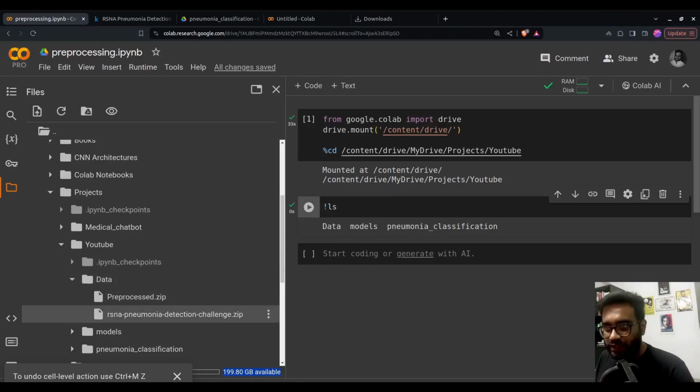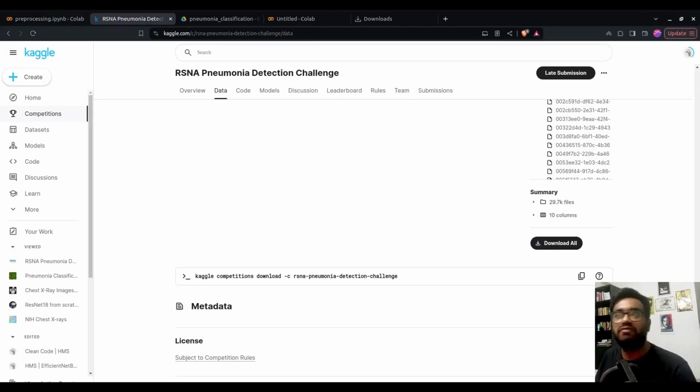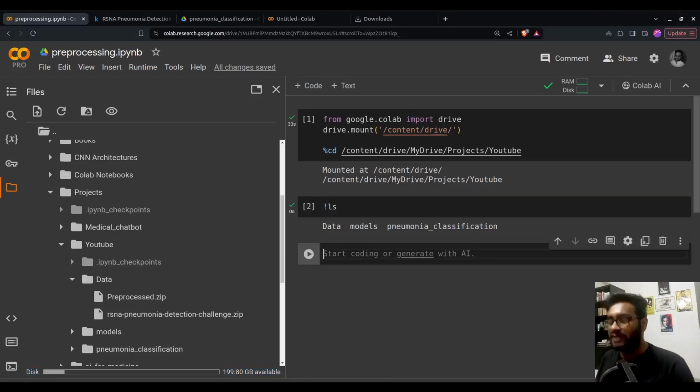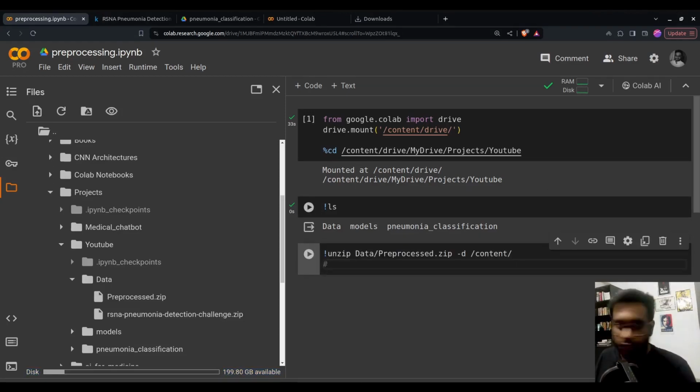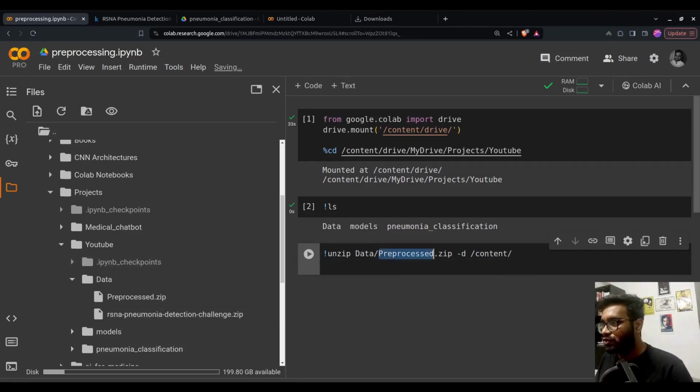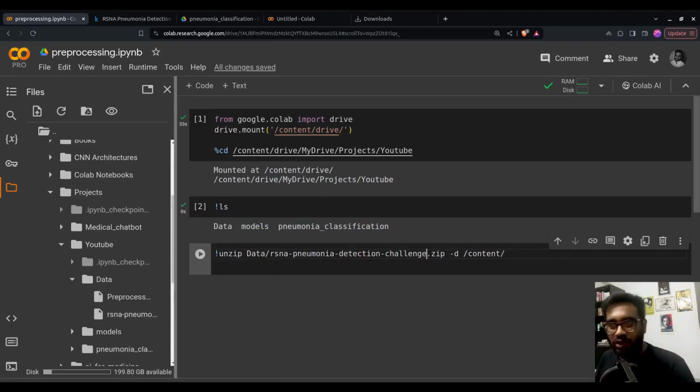Inside the data folder, we have one zip file, which is the zip file that we have downloaded from this Kaggle dataset. Okay, so now we have to unzip this file, and to unzip it, we are going to use this command. We are already inside the YouTube directory. We have to get inside this data directory. After that, we can just take this zip file, and we'll put it inside /content, so that it does not take up a lot of memory inside our Google Drive.